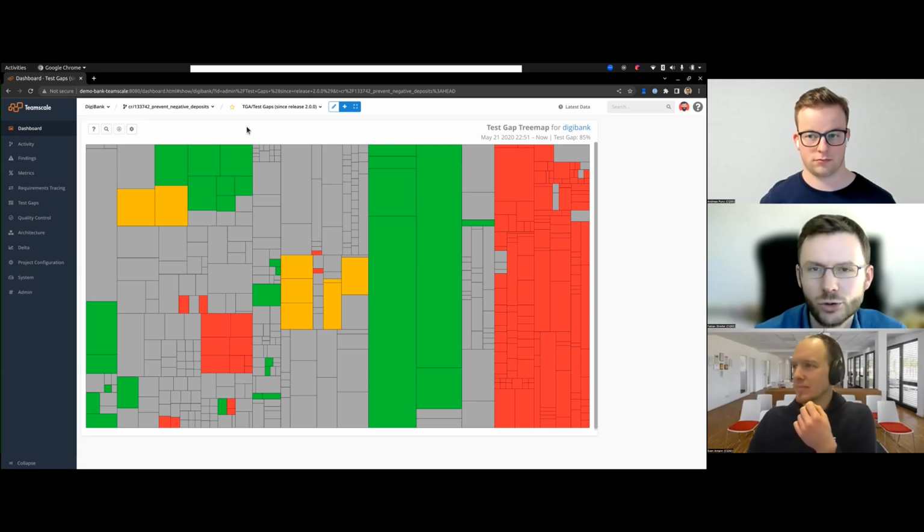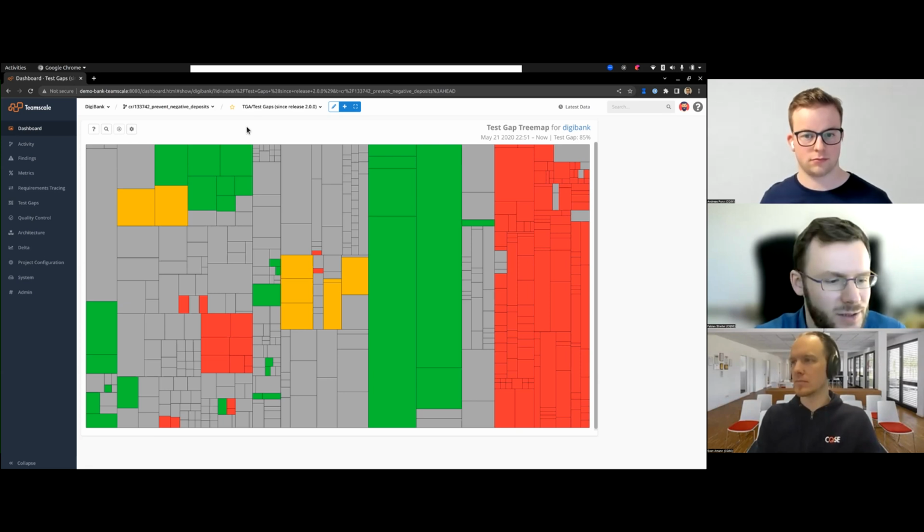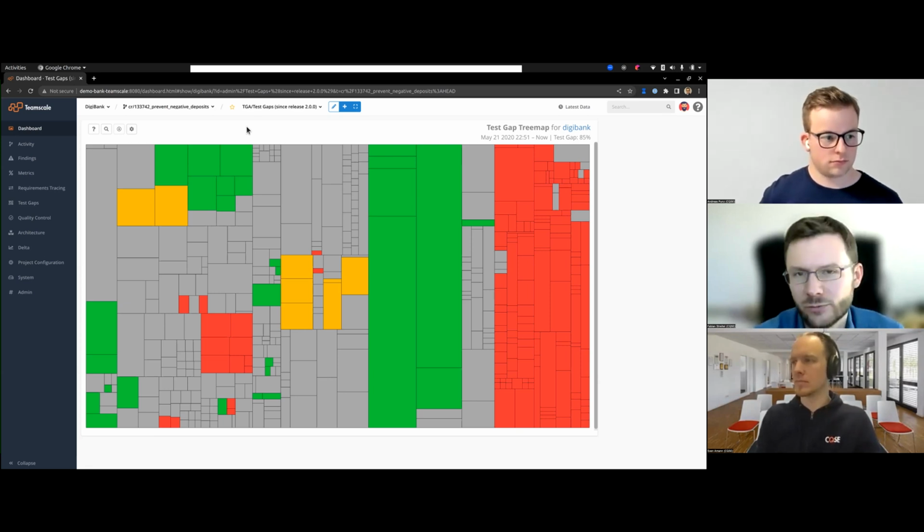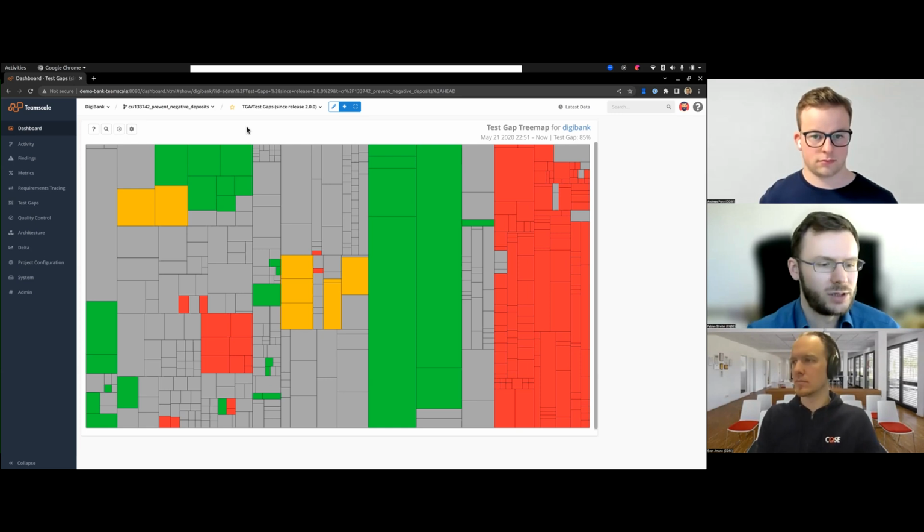In that case, you would have to serialize the different clients so you don't interfere with each other on the server side. Okay, good to know. Only a limitation for test impact analysis, not for test gap analysis. Yeah. Okay, thank you.